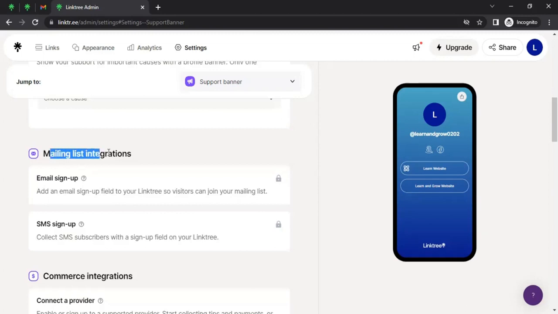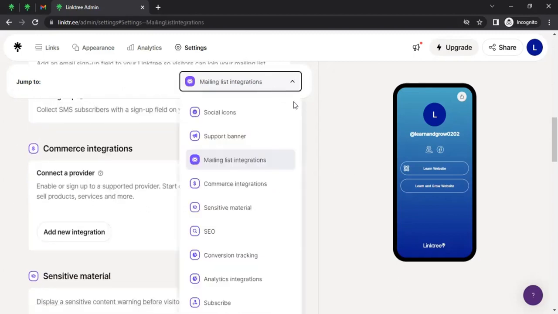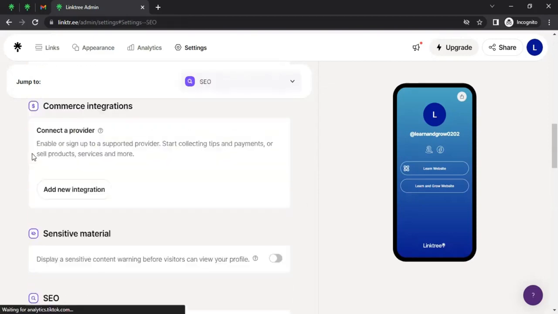Then you also would be able to integrate your mailing list. That means someone would come here, they will provide their email address, and you would be able to collect email addresses so that you could send them promotions and related information. I still have the mailing list open, so I'll just close it.